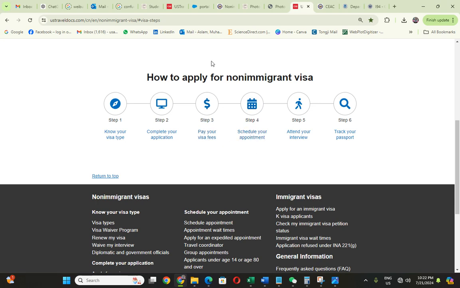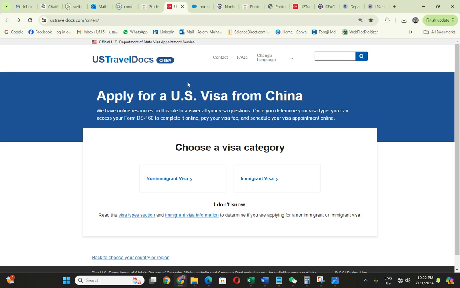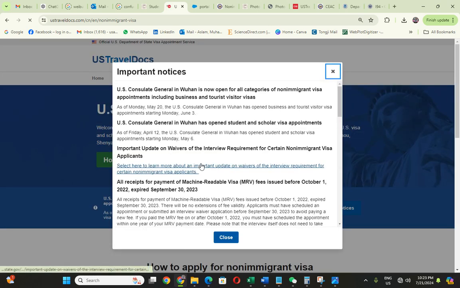For scheduling your appointment, this is the general website. You have to select non-immigrant visa, and then select the country where you want to apply.